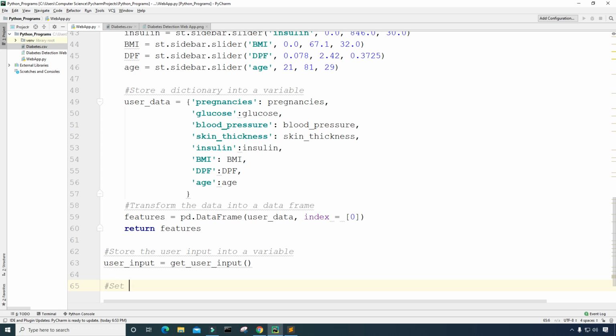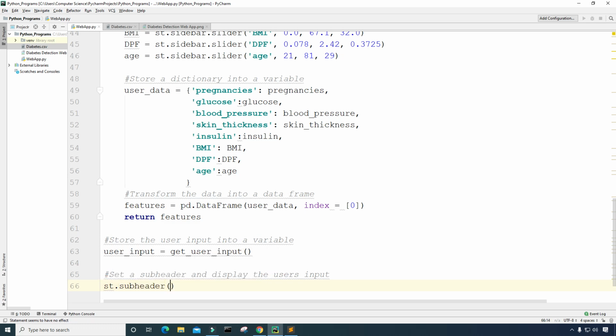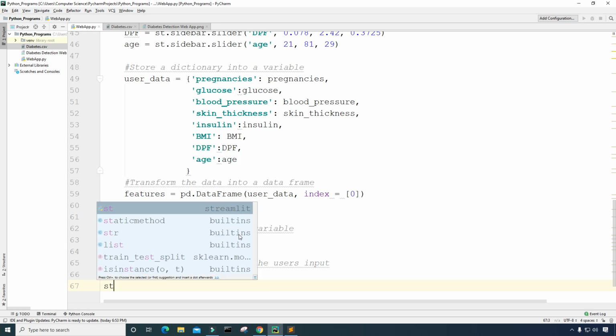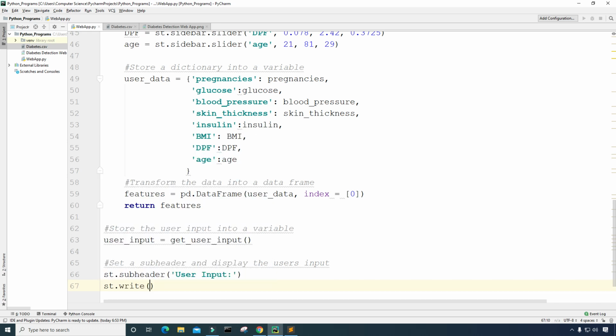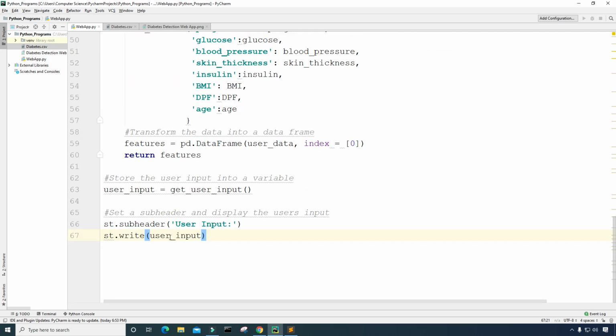I want to first set a subheader, and then I want to display the user's input. So just type st.subheader, and we're going to call it User Input. So right under it, we will display the user's input. So just type st.write, and we're going to write user_input. So now, anytime the user changes these sliders, we can also see what those values are here, right under the User Input subheader on the web app.